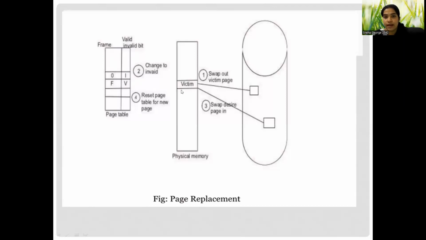Since we have removed this page, we have to update in the page table stating it is invalid. Now after that, you have to swap the desired page inside the physical memory. See, this case happens only when the CPU accesses a page and that particular page is not available. That is the time when a page fault occurs. So the CPU loads a page from the secondary memory to the main memory, in case the main memory is full. That is where we are doing all these things.